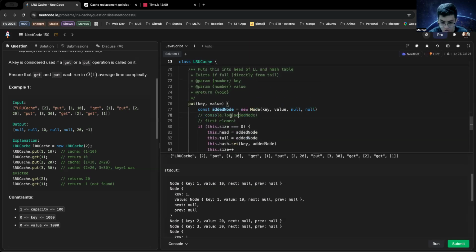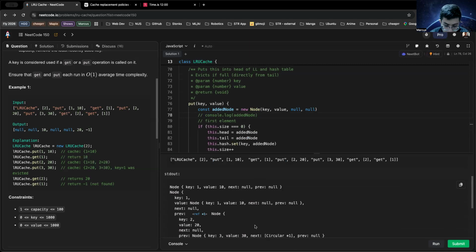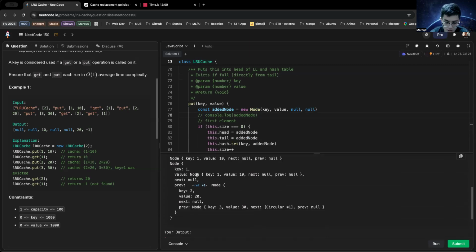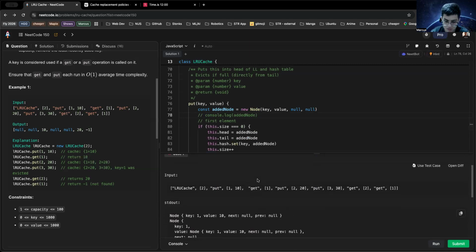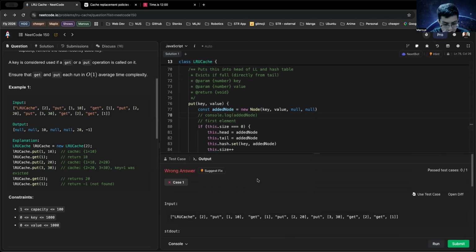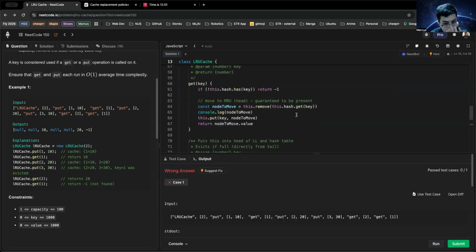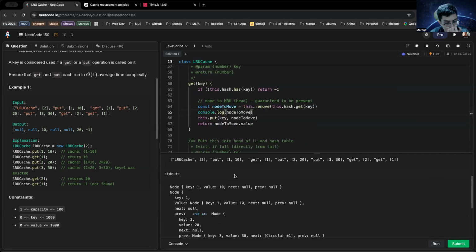Let me just console log the note to move, see whether it's correct or wrong. Okay, so the note to move when I get 1 is this, and then I put it back. Okay.